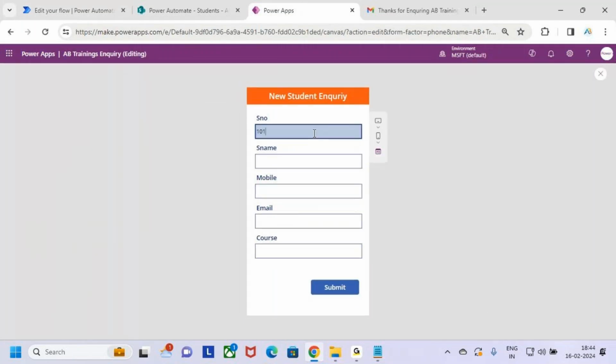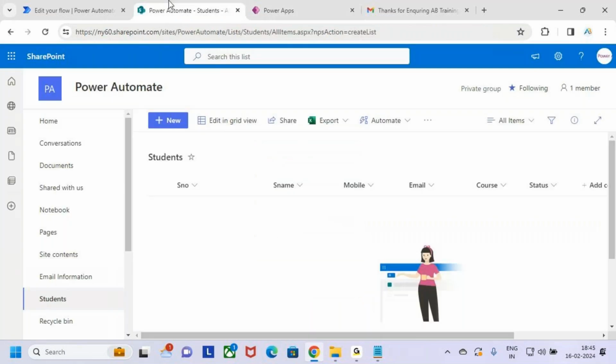Let me enter one of the student details, guys. 101. Let's say name is Venki. Myself, I'm entering. Let me enter some details here. And what is the email? And what's the course? Let me select the course as Power Apps. Now I'm entering the student details. Now go and click on what? Submit. When I click on the submit, now the data will be submitted to the data sources.